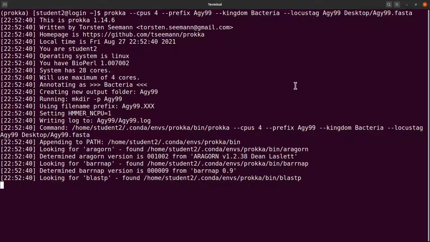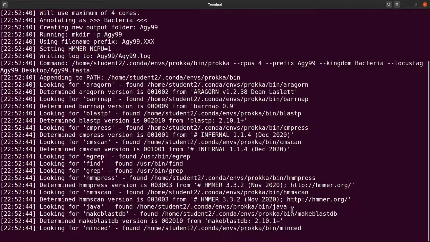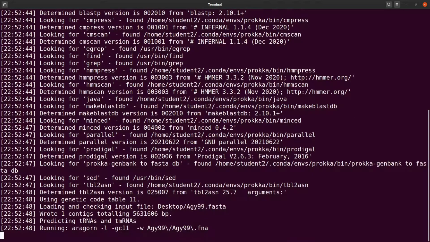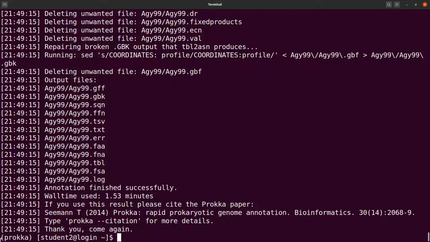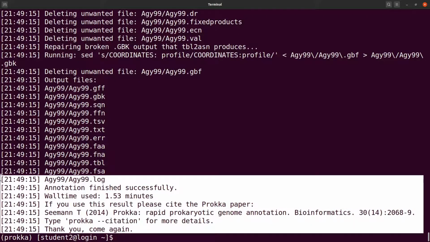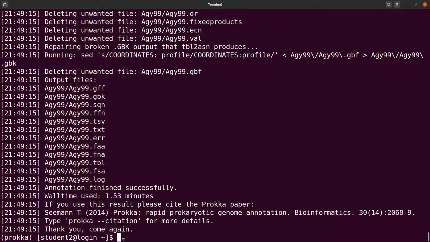So now annotation has started. Let's wait for it to complete. So the annotation has finished, and that is why you have this here. It was successful. So let's clear the screen first and continue.